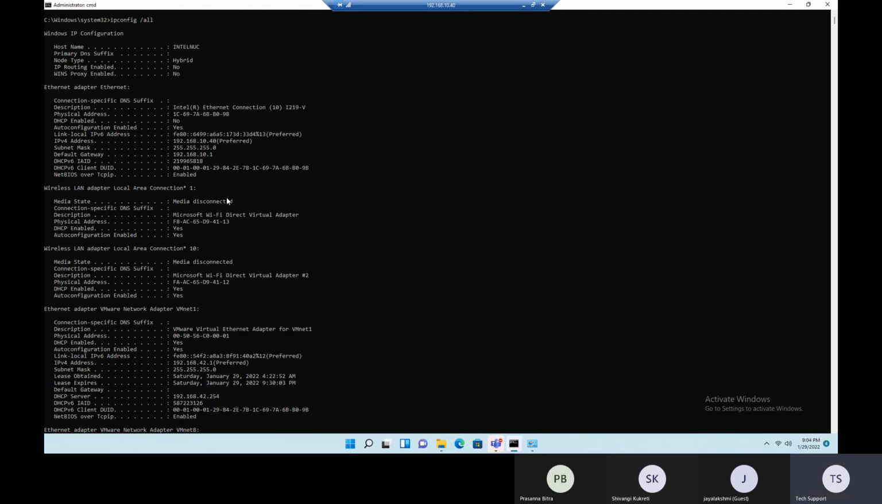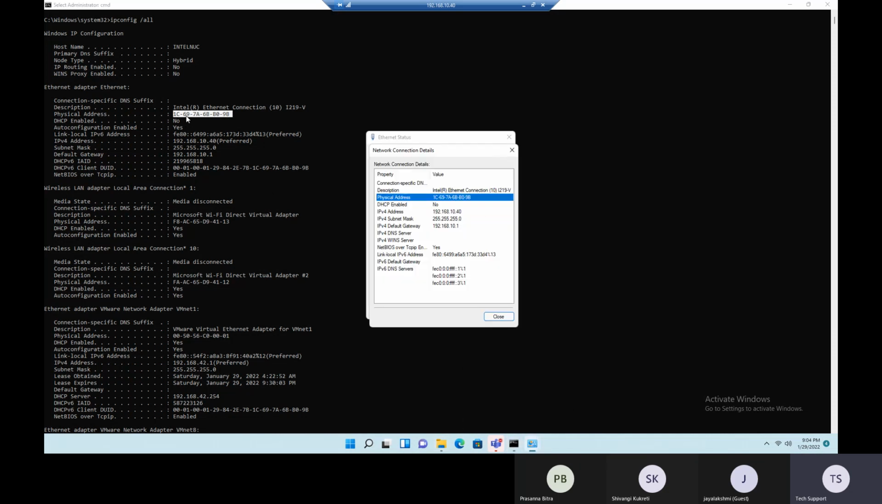Now we'll go to our physical Ethernet adapter. See, this is our physical Ethernet adapter. Under the physical Ethernet adapter, you can see the network adapter description. It's Intel Ethernet connection, and you will find the physical address. See, it ends with B0-9B. Even when you see it from the graphical view, it shows the same MAC address.